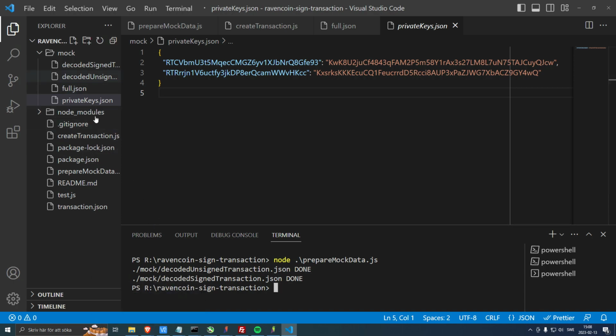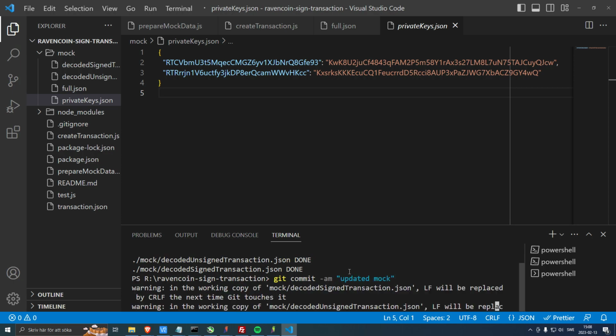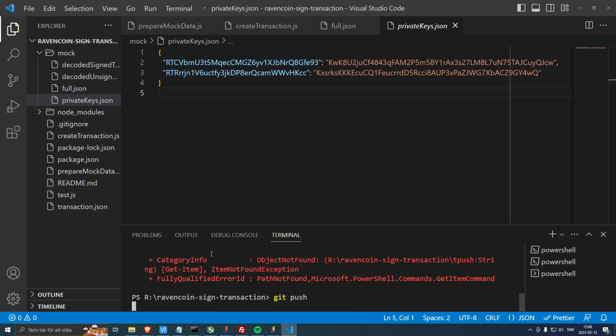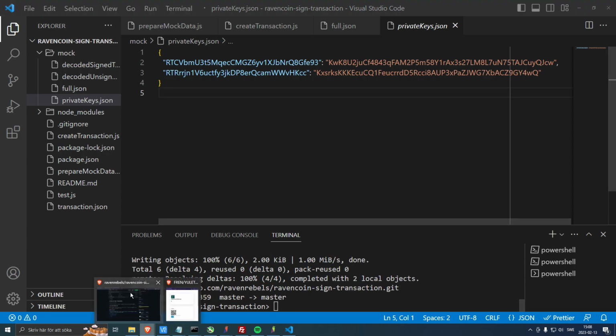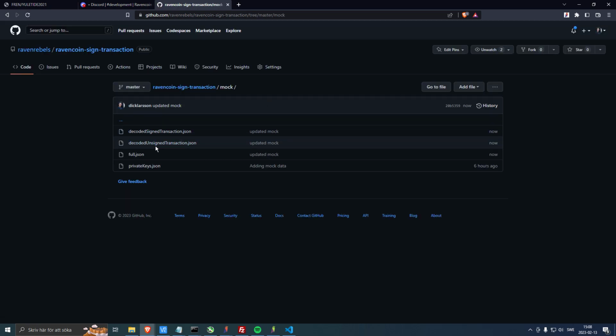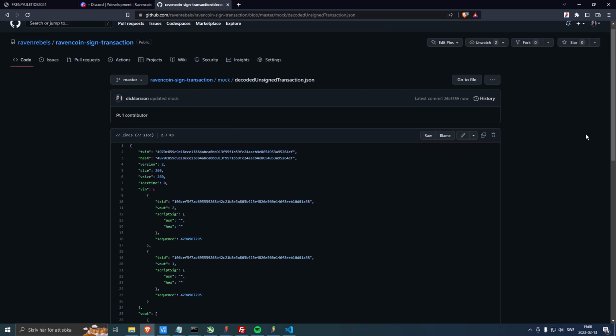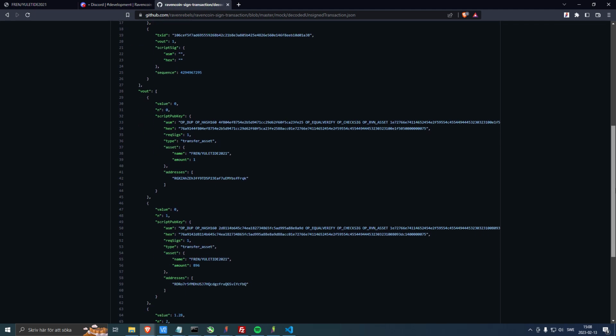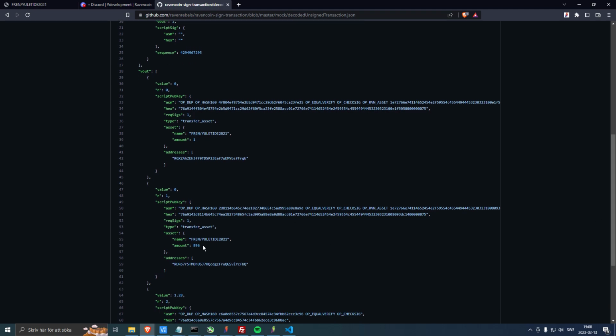So what did this do? Let's do git push, and we go to GitHub, and now we have fresh mock data. So let's look at the transaction we just did. The unsigned version of this transaction looks like this. We are sending one Yuletide and we are getting 896 back.